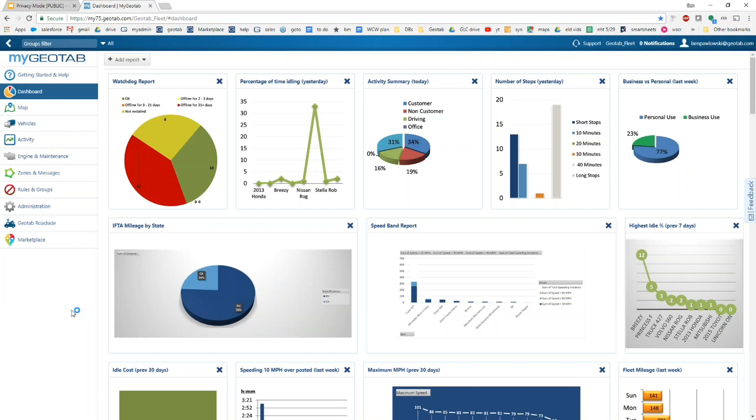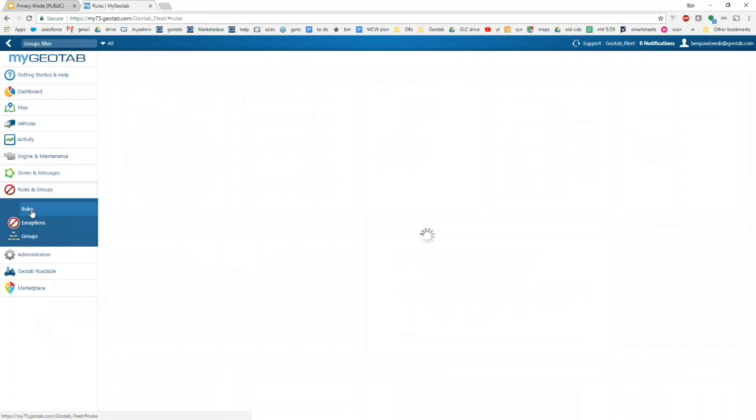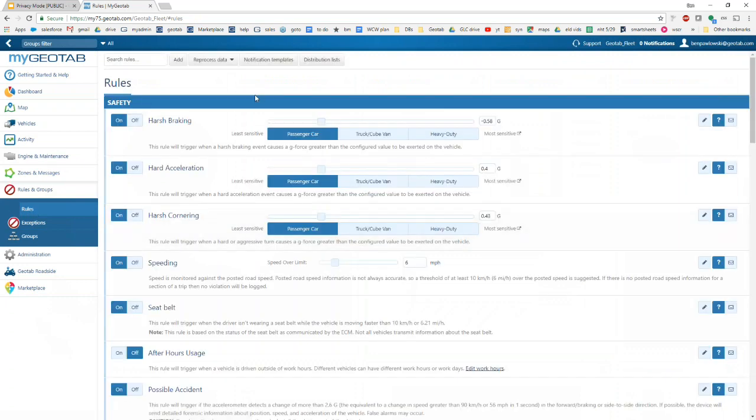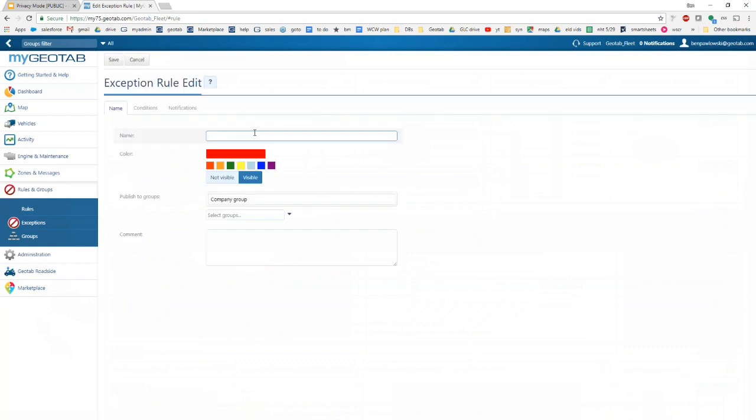Now again, just as I mentioned, everything that I'm showing you here today is based off of the privacy mode user guide, and you will get a copy of that for your own reference. So what I want to show you first is how to create a custom rule for entering a home zone. So what I would do is I would go to rules, and up at the top, I'm going to click this button that says add.